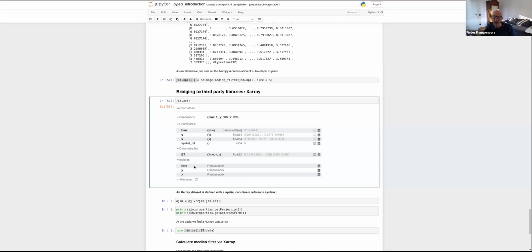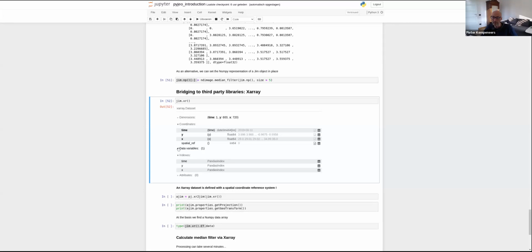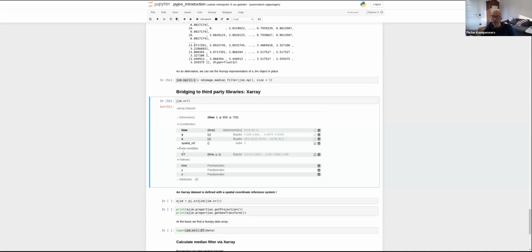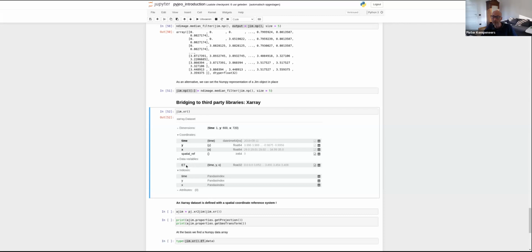Well, the multi-planes are represented by the time. Now we only have a single plane, but if we have multiple planes, there can be time steps like 5 or 10 or 100. And the bands are called data variables in our X-array dataset. So we have one data variable, which is called ET. If we would have done gim.xarray based on our multi-band image we had before with the GPP and the ET, we would have got two data variables here in our X-array.